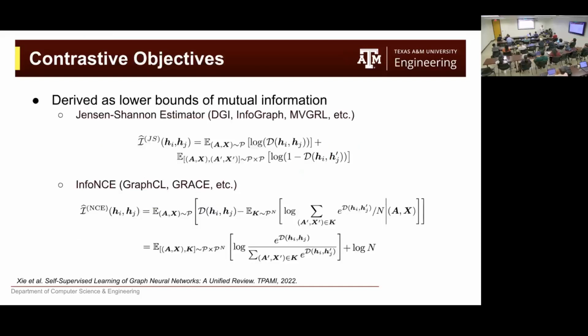Because the mutual information, as you see, is very difficult to handle, as the computation of that is very heavy. So practically, we usually use some estimation of the mutual information or some lower bounds of the mutual information to optimize. There are two very common estimations, called the Jensen-Shannon estimator and also InfoNCE. You may find the formulation here very complicated, but I will give you an intuitive explanation.